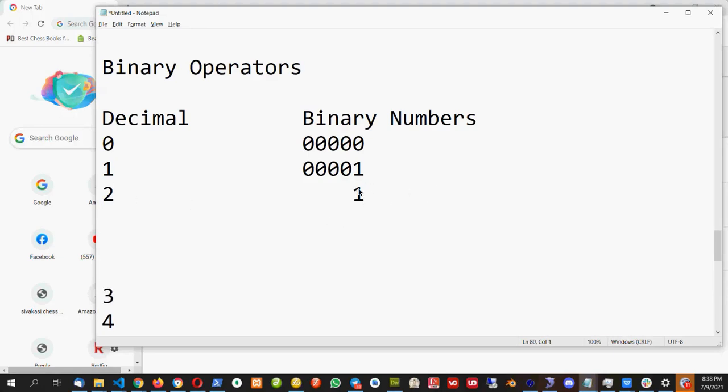So after 1, I am writing for 2. For 2, what happened? I have to add one more number from the previous one, because every time we have to increment one number. But 1 plus 1 goes to 2, and there is no 2 number in binary. So what we are doing, we have to make it 10. 10 means we add 1 plus 1.